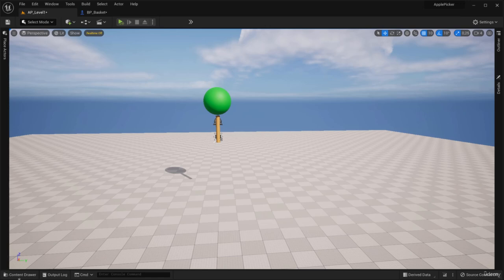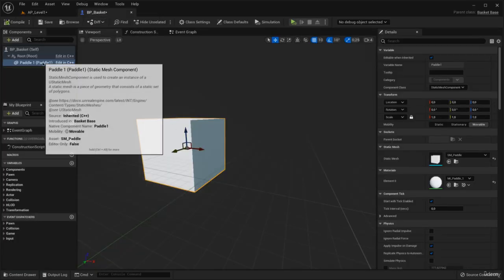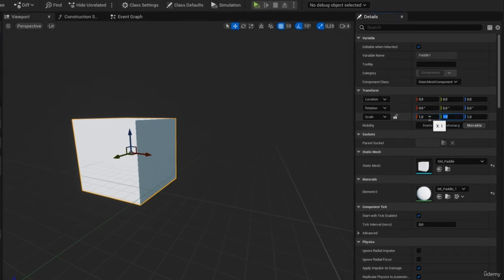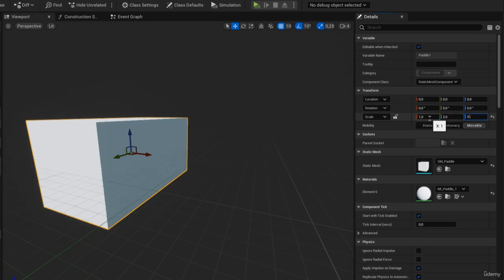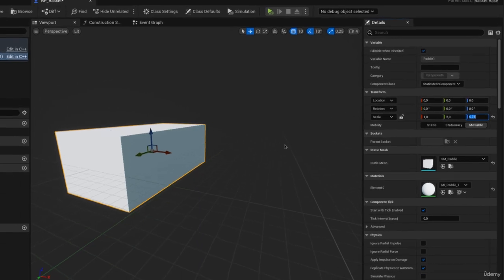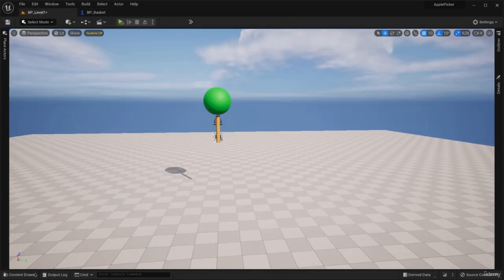If we drag this out into the world now, notice that we simply have this cube. We want to make that look kind of like a petal. So with that selected, I will go and modify the scale. That will not be uniform, so I'll set that to 1 by 2 by 0.75. So 1 for x, 2 for y, and then 0.75 for z. The location and the rotation will be zeroed out. With that done, I will compile and save.